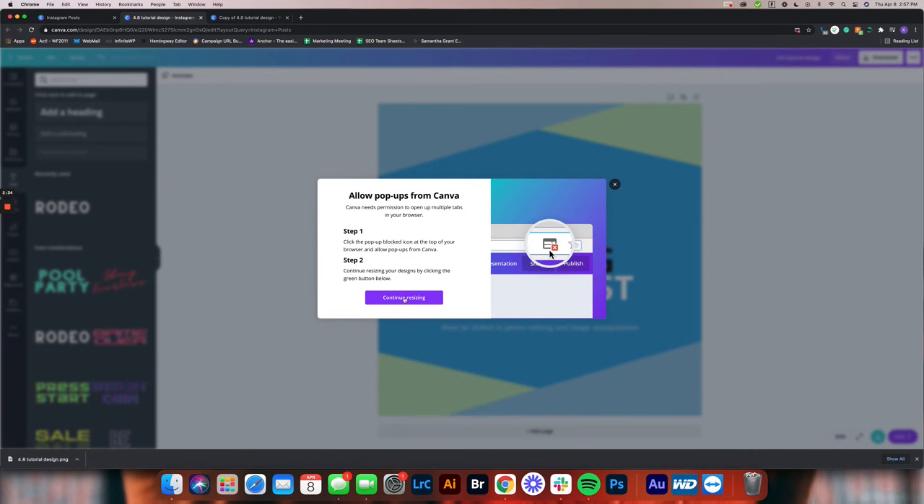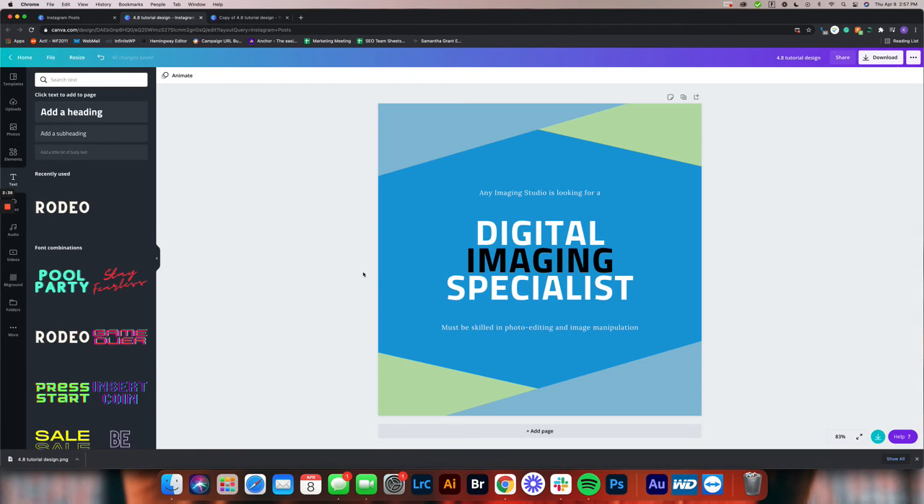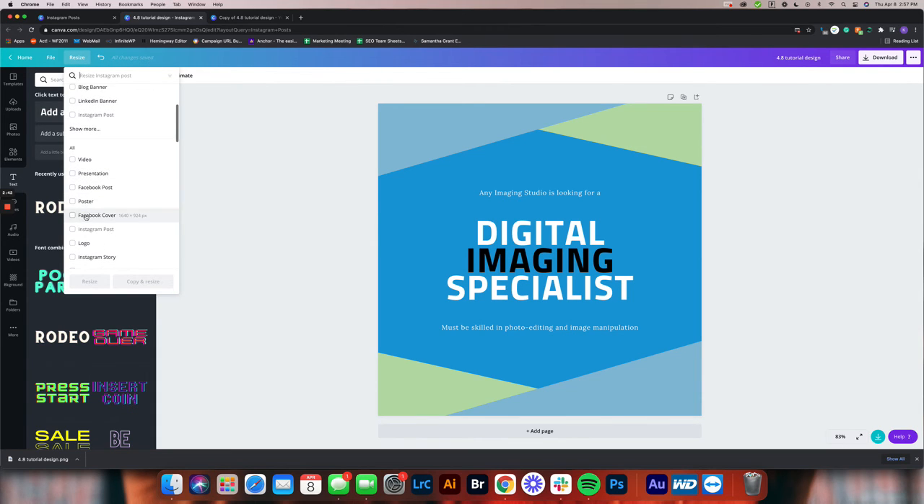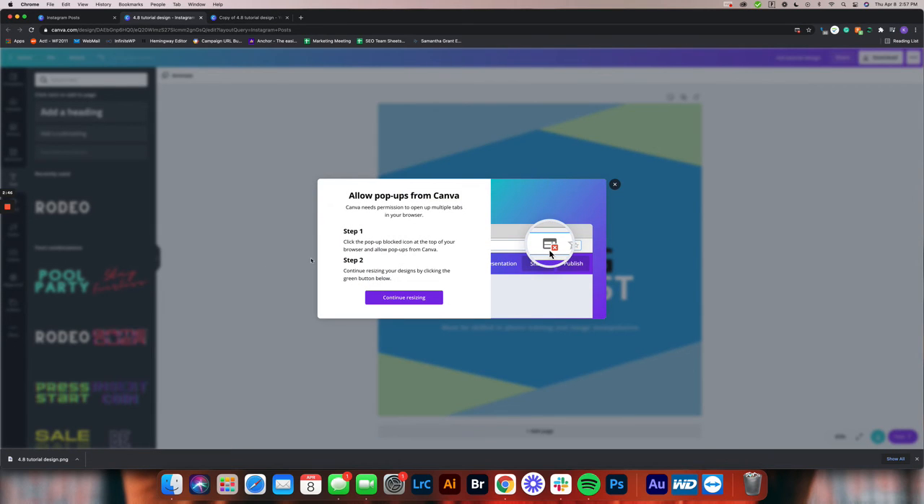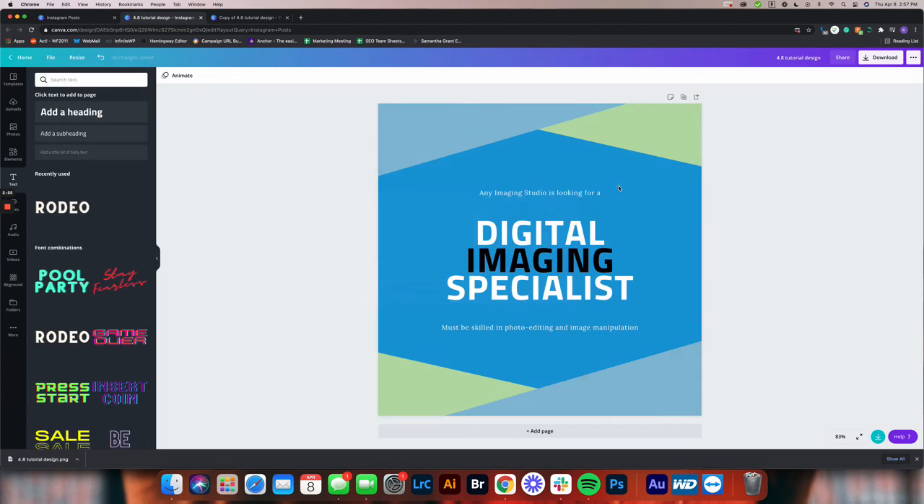Oh, that's interesting. Continue resizing. Okay, if that pops up, click continue resizing, and then I think you have to do it again. Let's see how this works. Copy and resize. What the heck? Oh, I have my ad blocker on. That's why. So it won't let me do it right now because I have my ad blocker on, and that's a lot of work for me to figure out how to turn off right now.